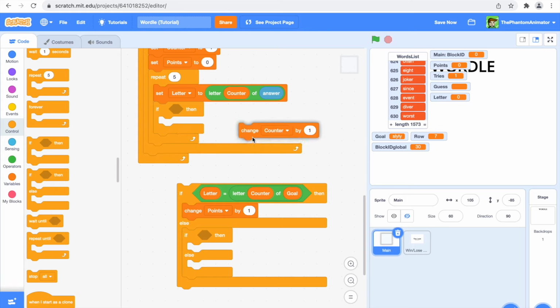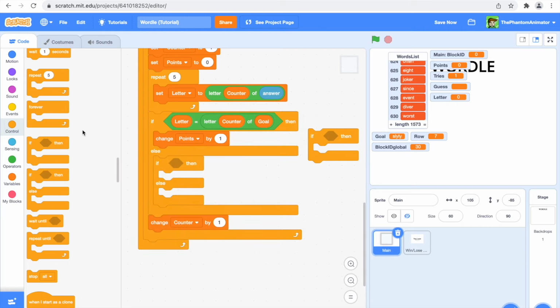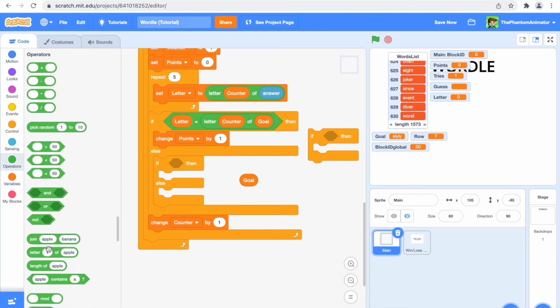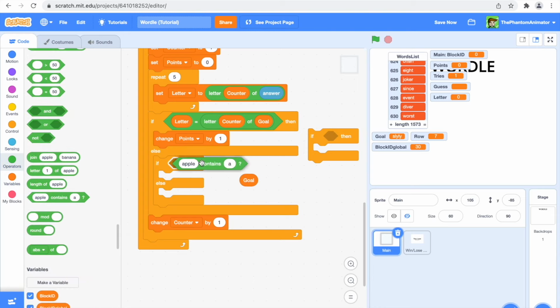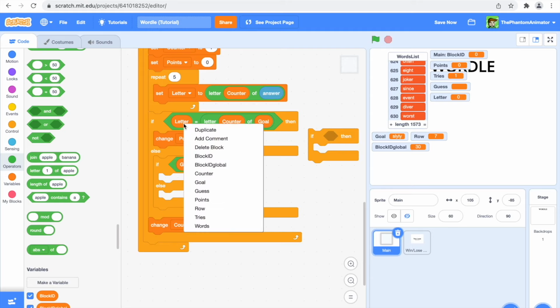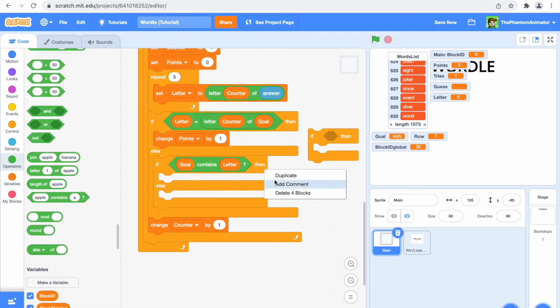Okay, so we're going to put this back here. If the goal contains, here, if the goal contains the letter, then we're just going to add a comment here for later. It's going to be misplaced, else it is going to be incorrect.